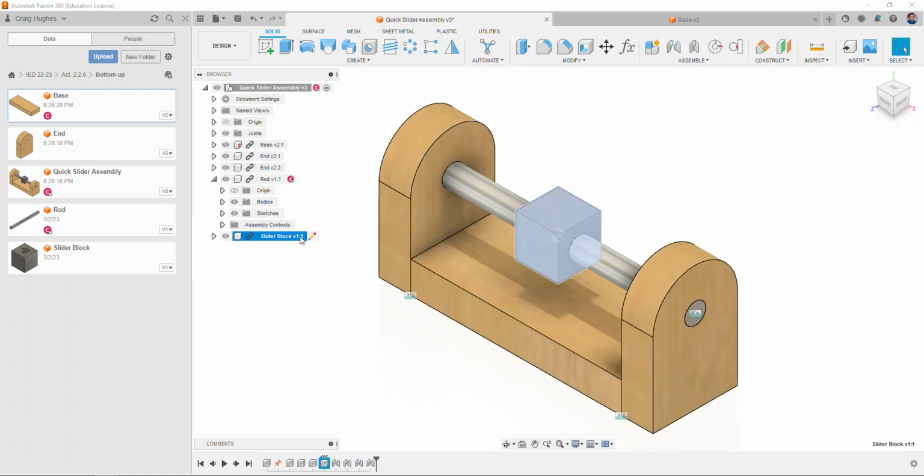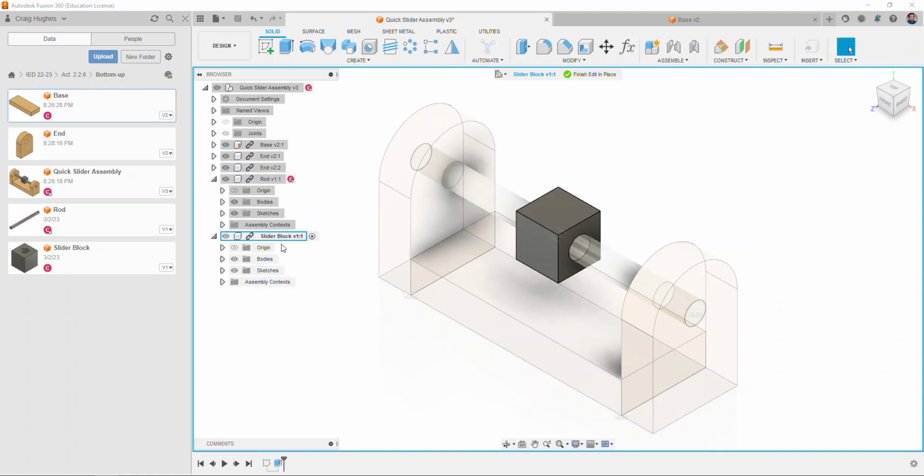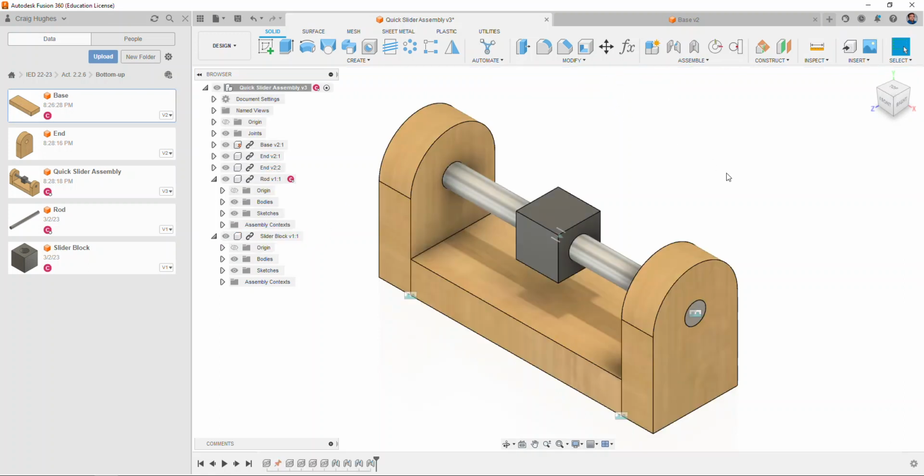And I'm going to do the same thing on the slider. And if you notice, every time I do the edit in place, it automatically expands your component and it's activated. So if you look at this, it's actually like we're going back in and editing the actual component. So that's the cool part about it.